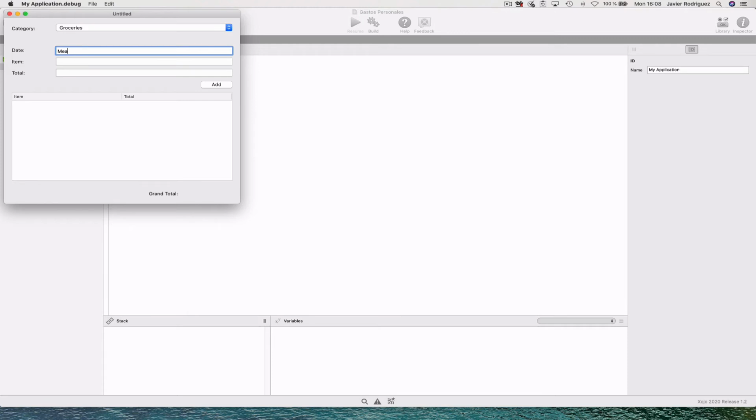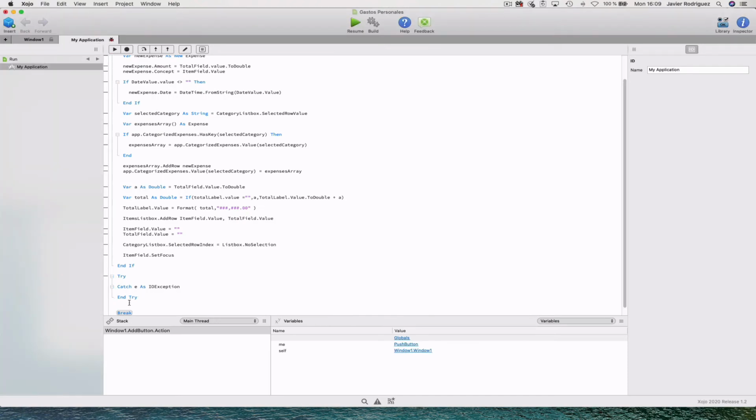Let's type a date. Meat as the item value and 30.40 as the total for the expense. As soon as we click on the Add button, we'll be brought to the debugger because the break keyword is the last sentence for the code executed in the event handler. If we select the categorizedExpenses entry in the variables section, we can see the dictionary contents, where we can see how groceries is used as the first key and has an array associated as its value.